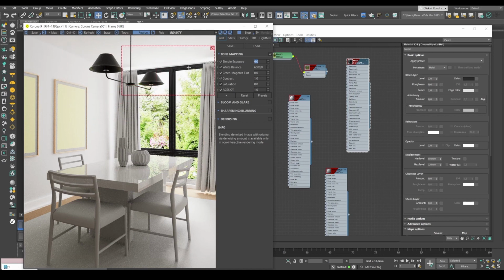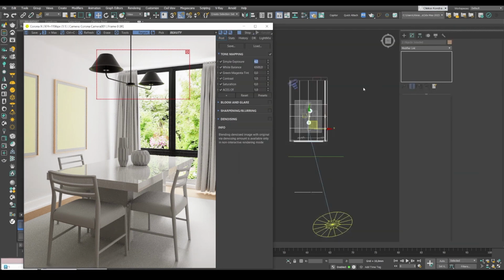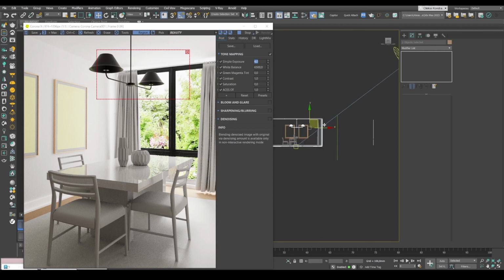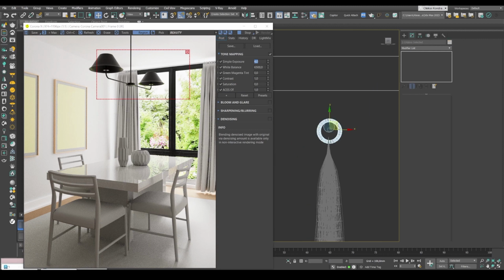So let's paint the curtains as well. We'll go ahead and select them and assign.